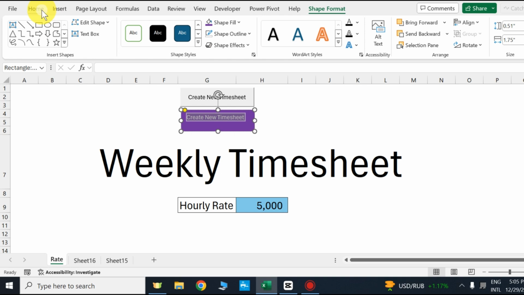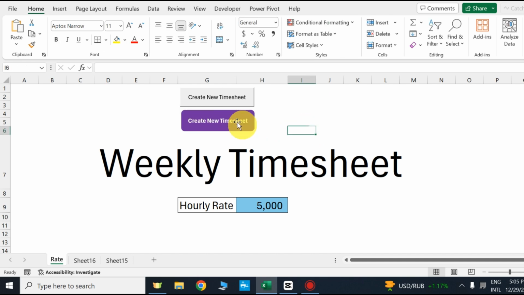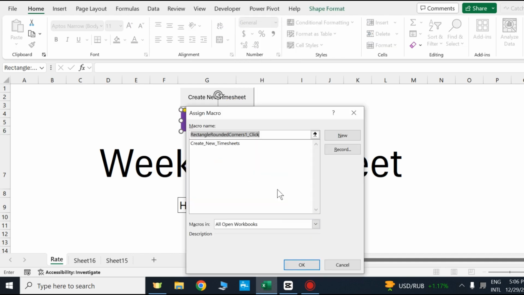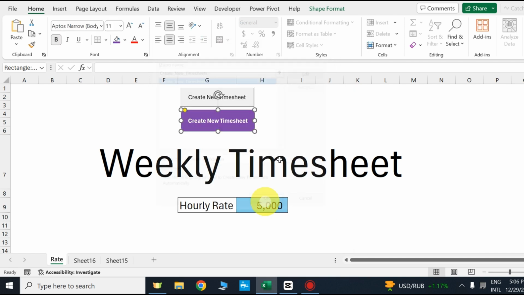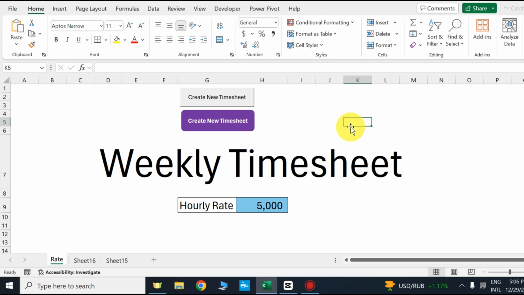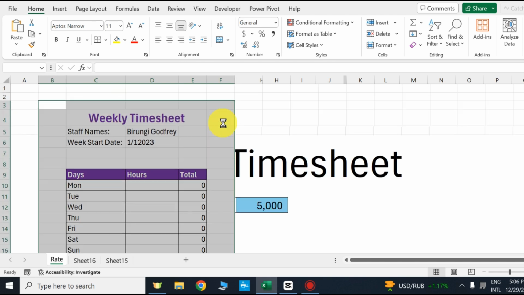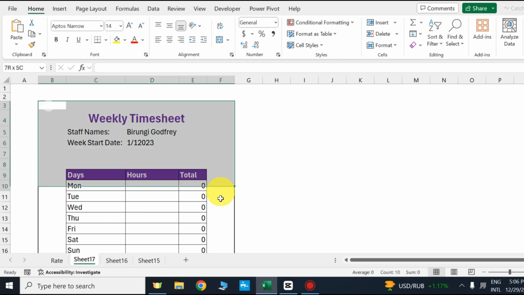I can actually center this particular text in the middle here, make it bold, and the next step is to right mouse click on this shape and assign it a macro. This is the only macro that we have right here. I'll say okay. And now if I would like to execute this macro, I can just click on this button right here, and there you go. You can see this macro will still run and it will insert a new worksheet and recreate this timesheet for us automatically.